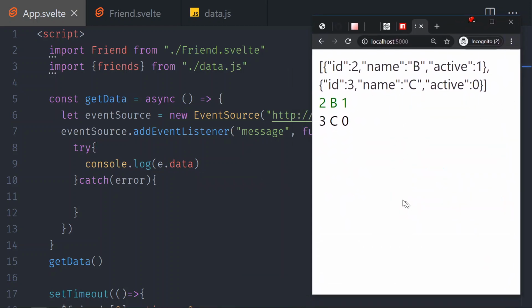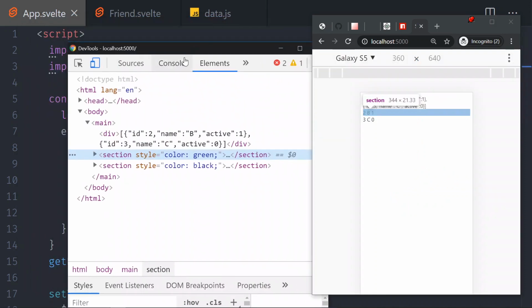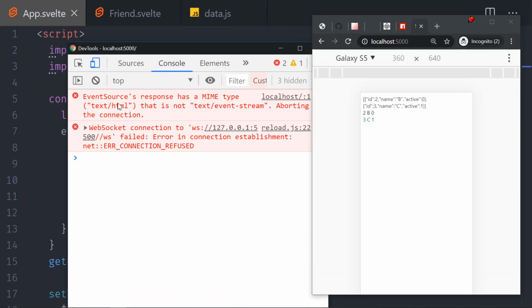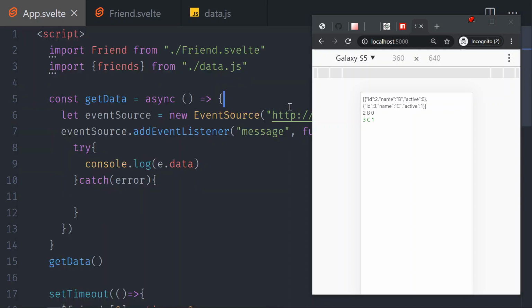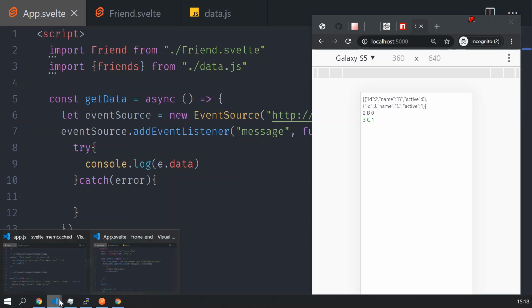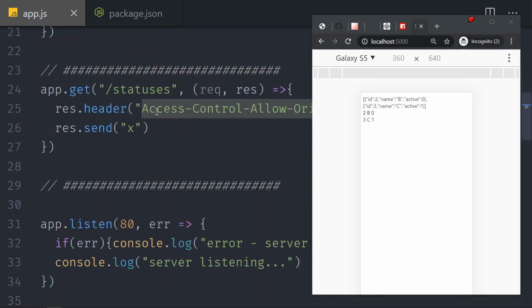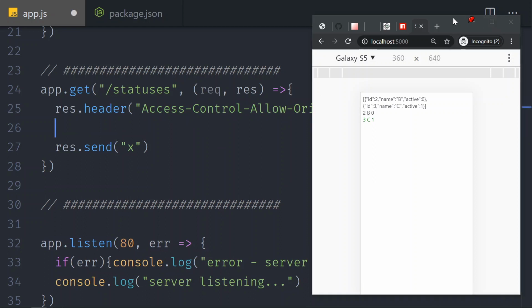Let me open the terminal. And now we have this issue. The browser says it got a response, but it is not an event stream, and therefore it aborted the connection. All right. So let me go to the server now, and we have to be able to stream this event. So this is what we do. We allow this to be connected from anywhere, that's fine.